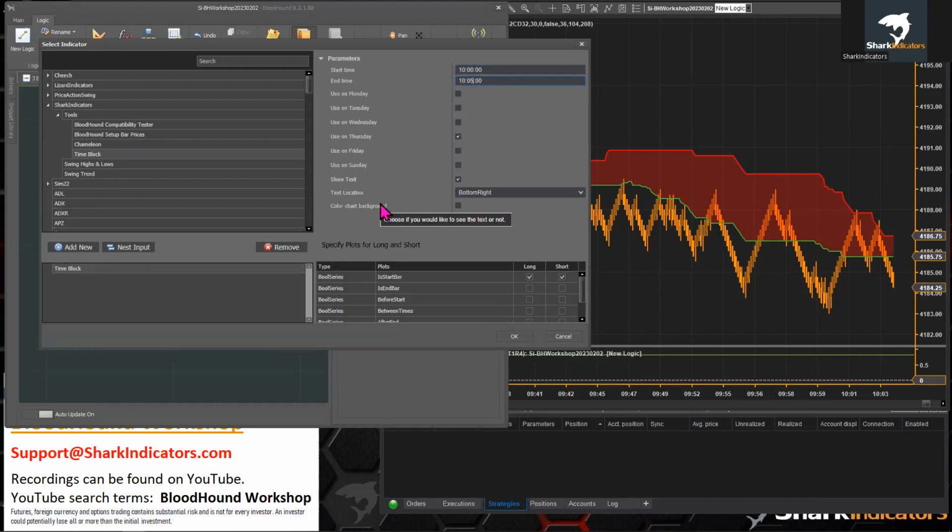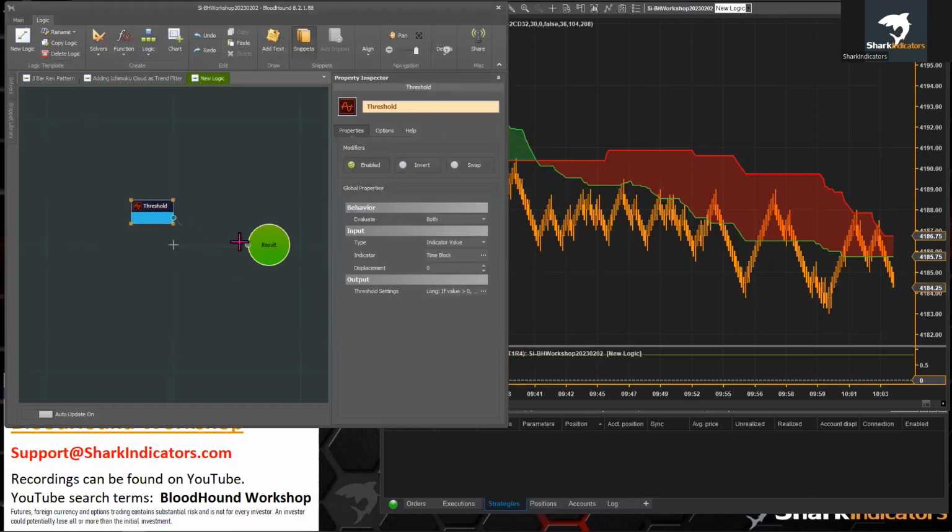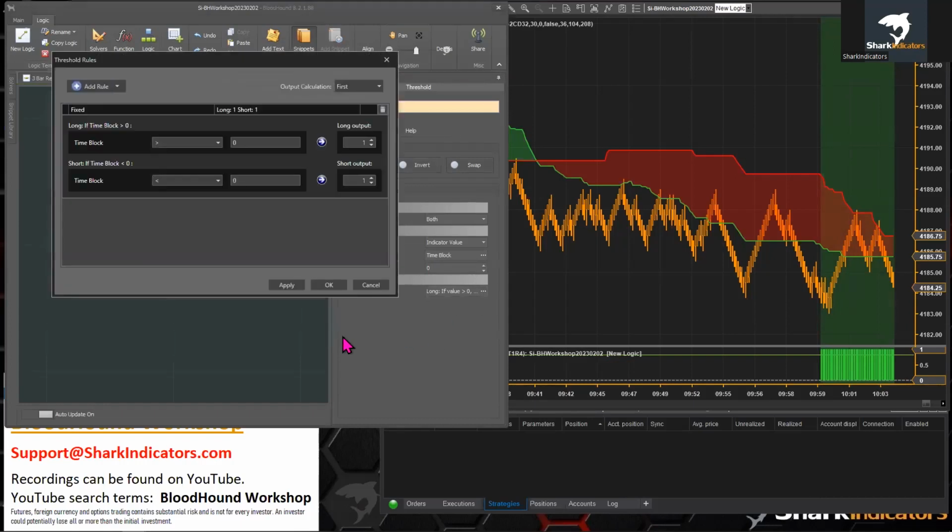All right, so what I've done is I've set up this time block indicator to give me an output or an indication between 10 a.m. and 10:05, something to mimic what a news event indicator might do.